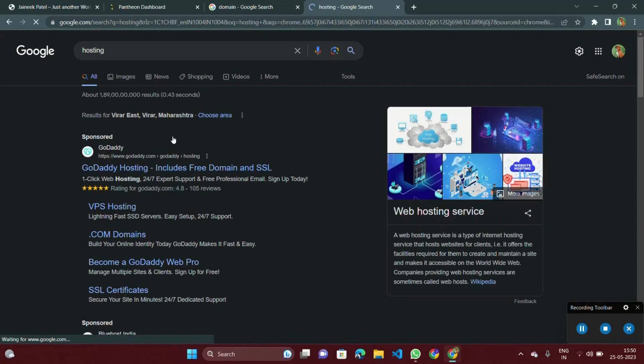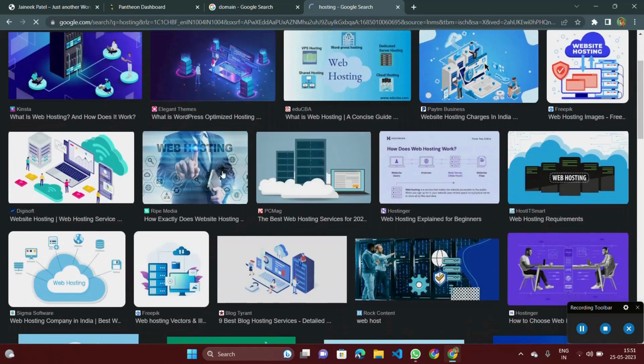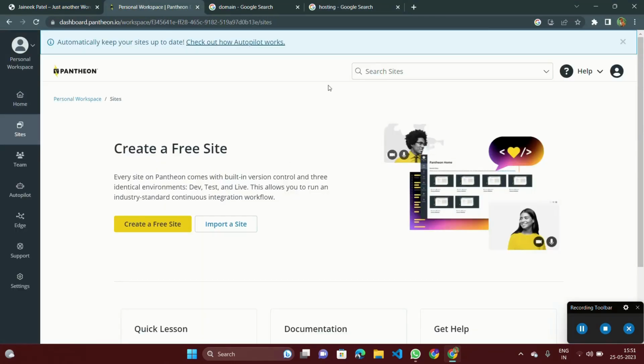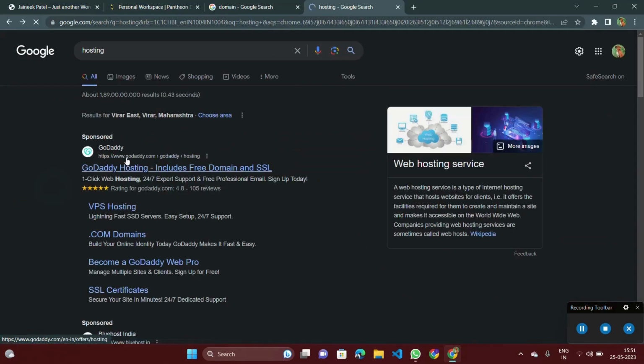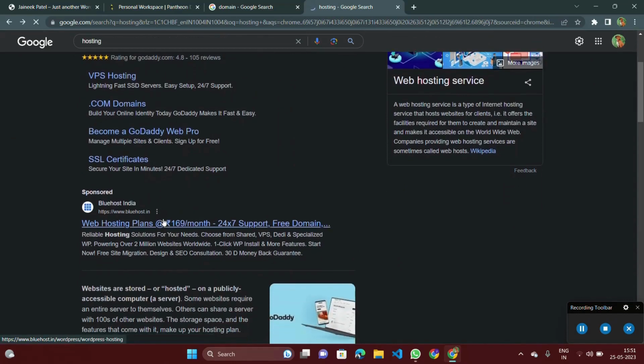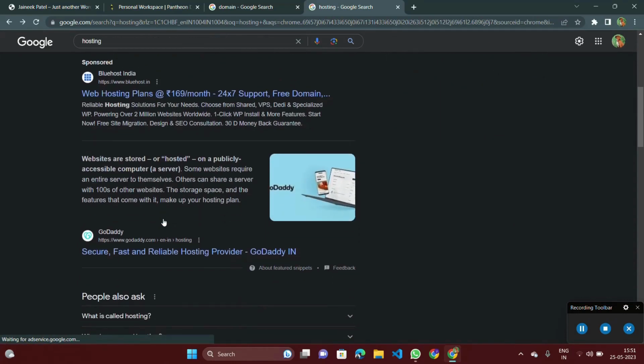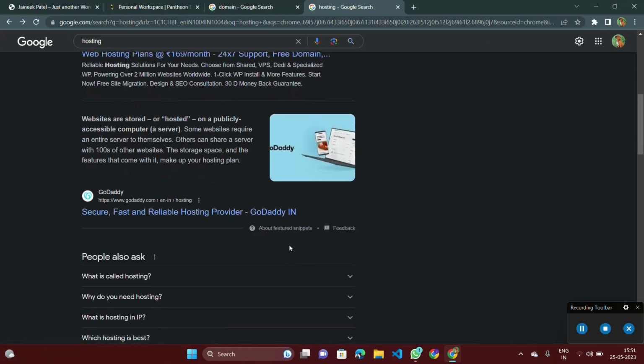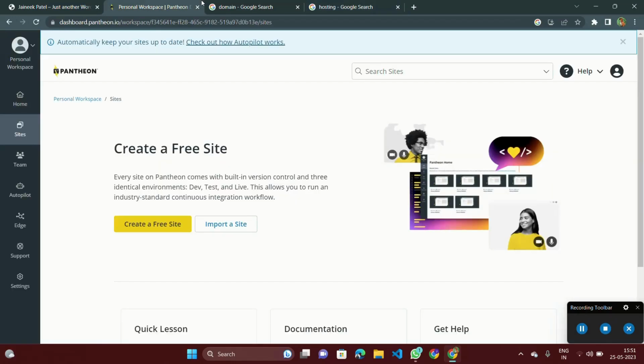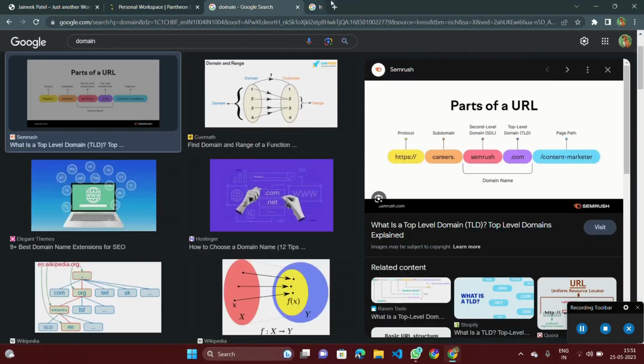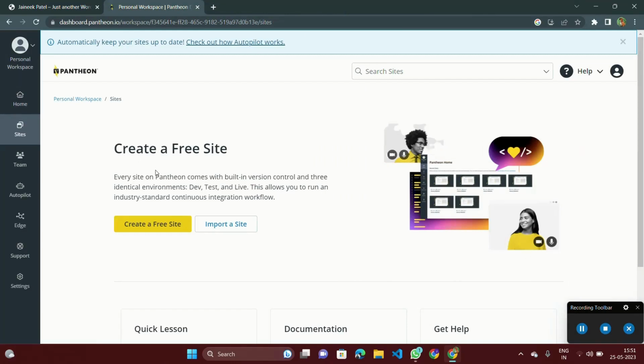If you want to host your website free of cost, then we can use Pantheon. But some of the hosting providers like GoDaddy or Bluehost are prepaid platforms. They take charges from us to host our website on the internet. Also, Pantheon provides servers to store our website free of cost. So that's why we are using this Pantheon website.